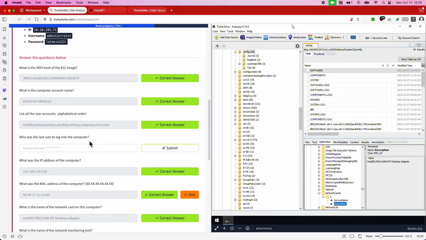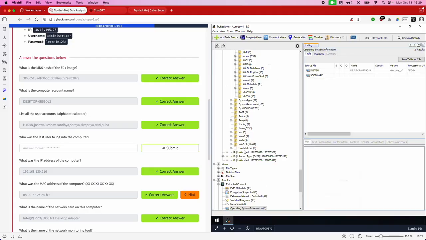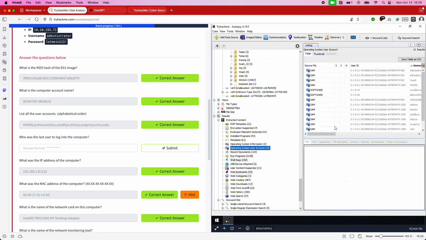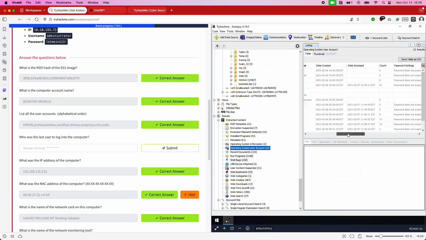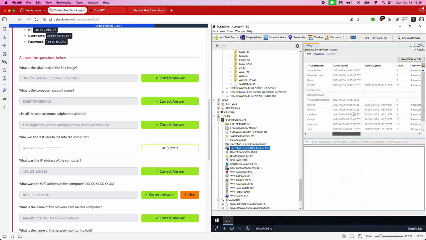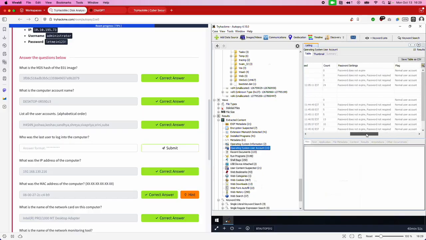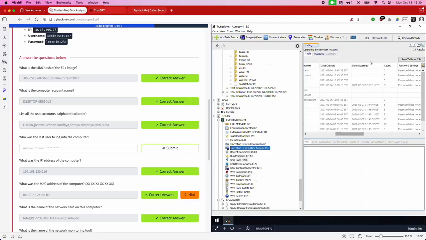Now, one of the questions they ask is, who was the last user to log into the computer? That question is actually much more simple than you might imagine. If you go to this results section, you'll see we have this list of operating system user accounts. Because we use this split screen, we don't really see the full thing here. So we scroll to the right, and we have some options like date created, date accessed, and some others. Of course, the one we're interested in for this question is when it was last accessed.